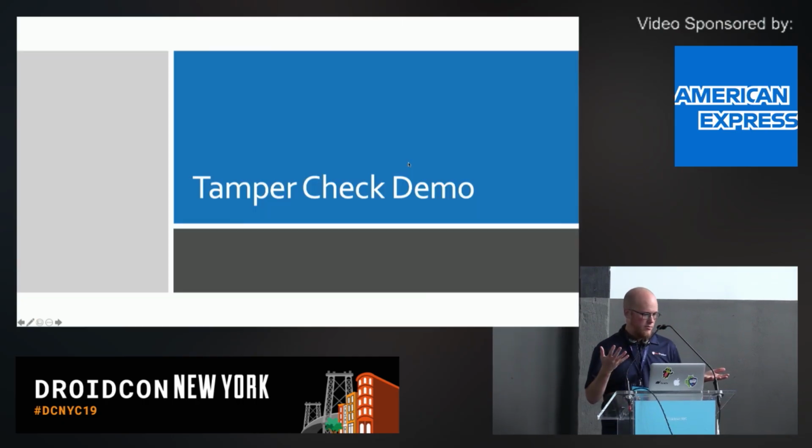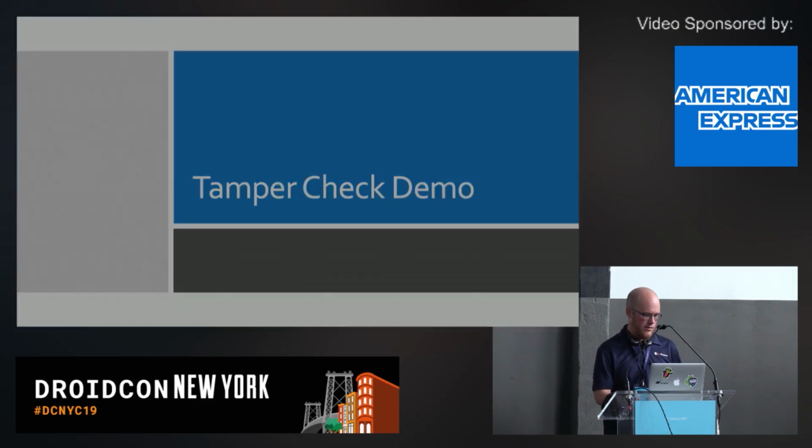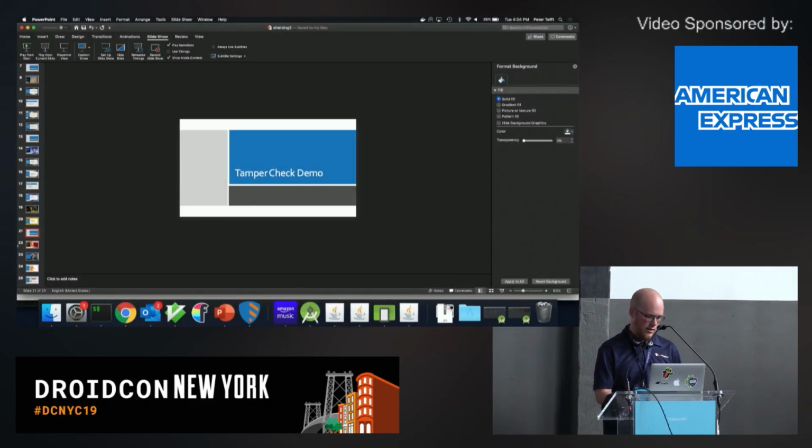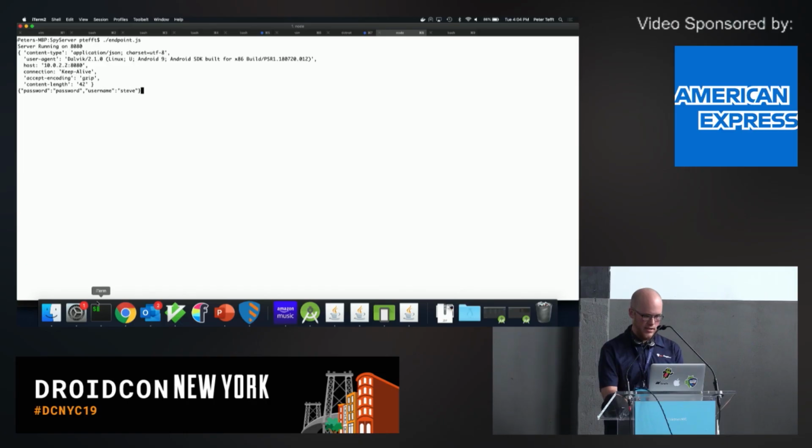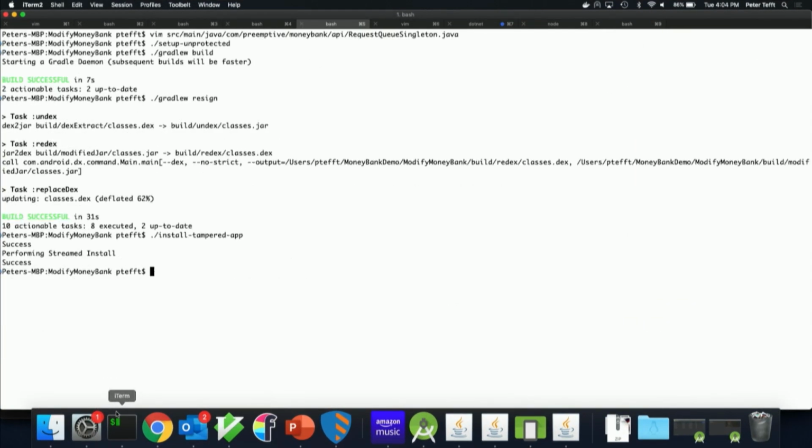I'm going to do a quick demo, essentially the same Gradle build, but I've injected a tamper check into the application.